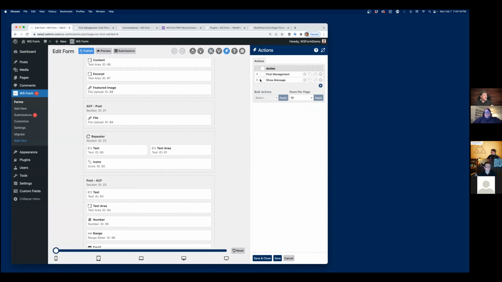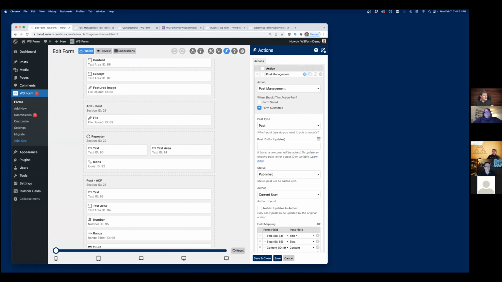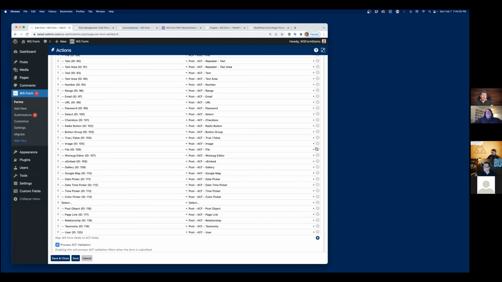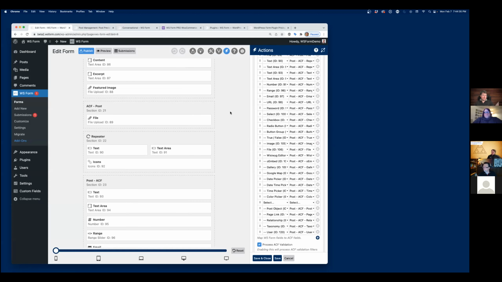So if I go to Actions and I go to Post Management, let's open this up a little bit, you'll see that it's actually auto-mapped all of the fields for you. So when I submit this, it's going to create a post in WordPress with all these fields automatically mapped and ready to go for you. You can also use this to populate data from a post into the form and then make it so that you can update a post using this system as well. So you can do add posts and update posts. It's all bi-directional, and that works with ACF, Pods, Toolset, and Metabox as well.